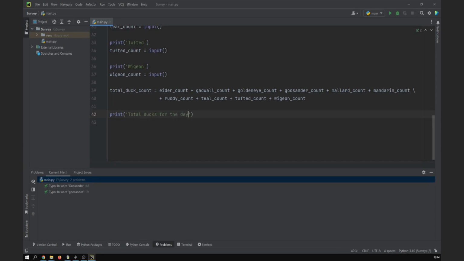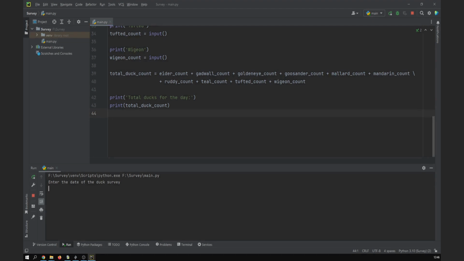The final thing is to change the last lines to print our total. Change the text to total ducks for the day and add a new print total duck count. The print statement in Python can print the value of variables as well as strings. Now let's run our program and enter some numbers for the duck counts. To test our program, let's use the numbers 0 to 9, as I know that these add up to 45.